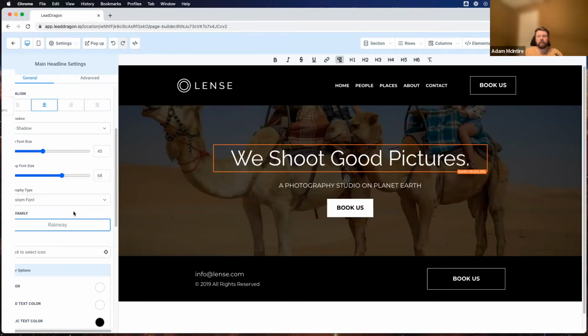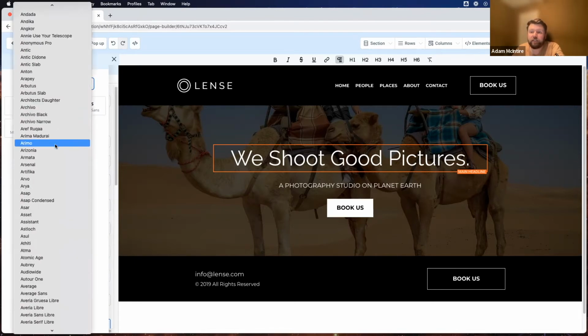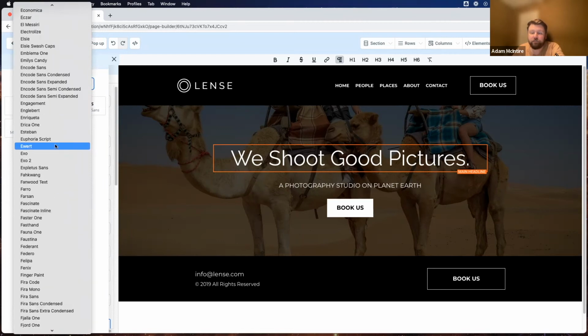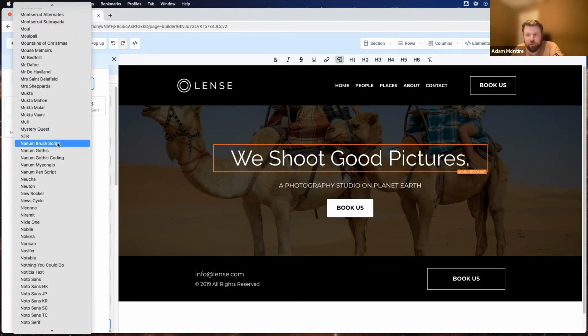And then once you're on custom, then you click on the font family. And just so you're aware, you have access to every single font that Google has access to. And so you can see here, it says choose from Google Fonts. You can drop this list down. You can see here is a list of just 1,000 different fonts. Now, the downside here is that you can't really see a preview of what it looks like.